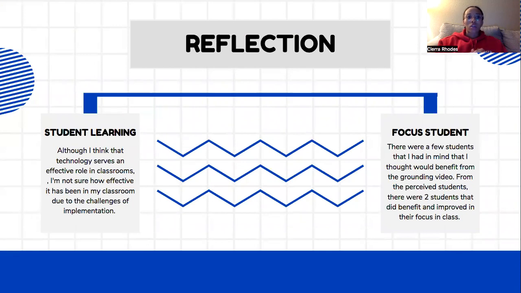So, reflection. As far as student learning, I think that technology serves a very effective role in classrooms and even in physical education. It's just the challenges of implementation when it comes to our infrastructure. But I've observed it being effective in our elementary classes where it's supported, and even some other middle schools where they have a smart TV. It's just that our school does not have that support.